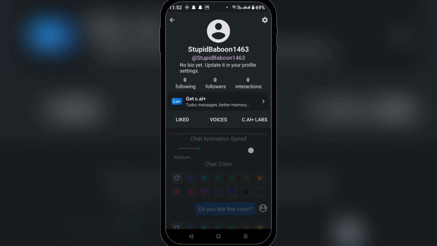Now scroll down. Under it, in a dim light, you can see an option for chat animation speed, chat color, and so on. Now select your favorite colors and apply the changes. And that's it. Now you know how to change the chat color in Character AI.